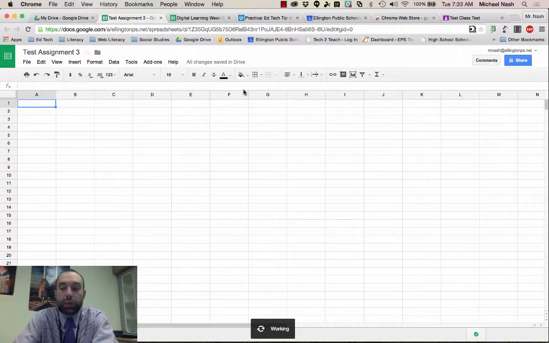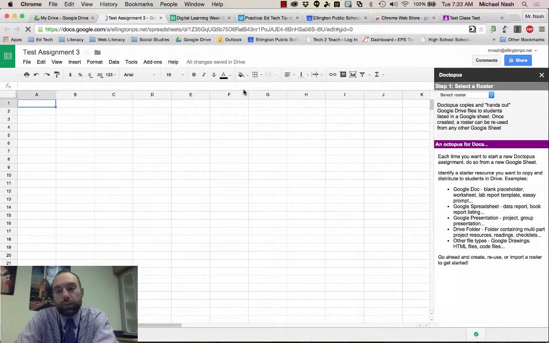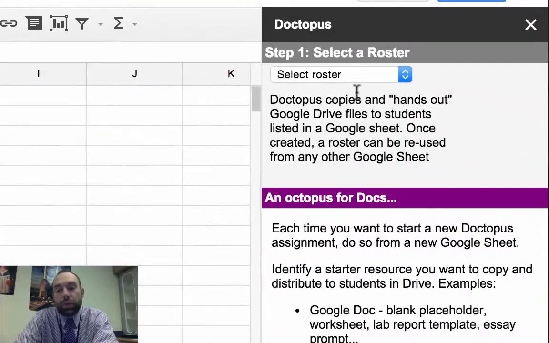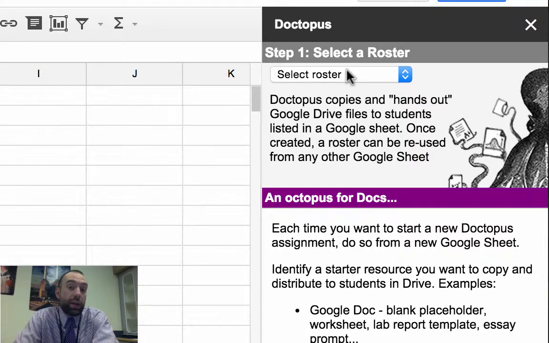And Doctopus will launch over to the side here. So here we have Doctopus launched. You're on step 1, select a roster. There's no need to create or manage rosters at all because you have it all through Google Classroom, which is why this is so easy.